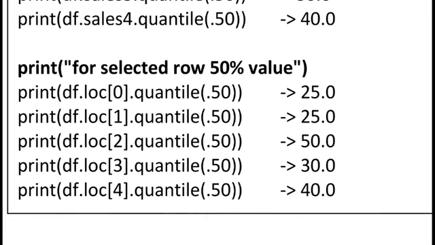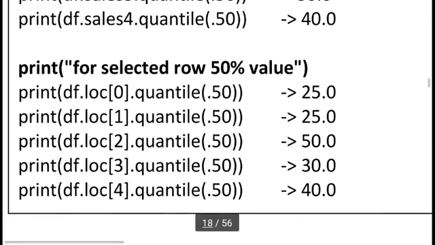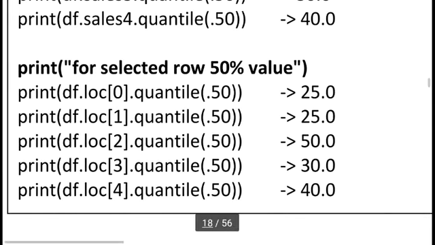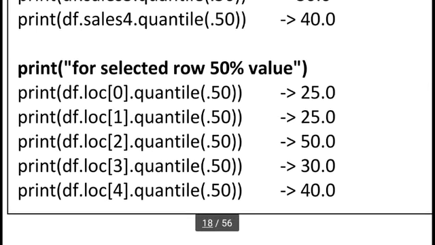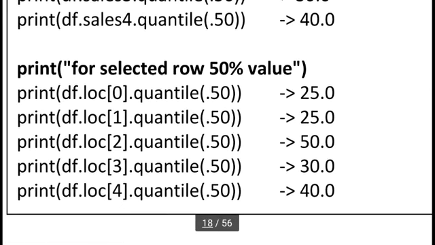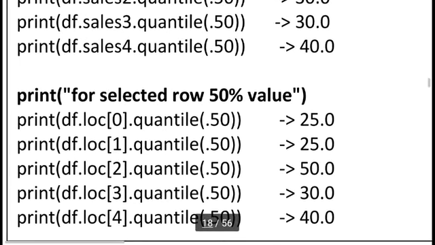One thing is important here. We must know how to access each row in a data frame and how to access each column in a particular data frame, and then we can change our purpose. Suppose we want to know the sum, here you can use .sum, but here I want to know the quantity, so I use .quantile.